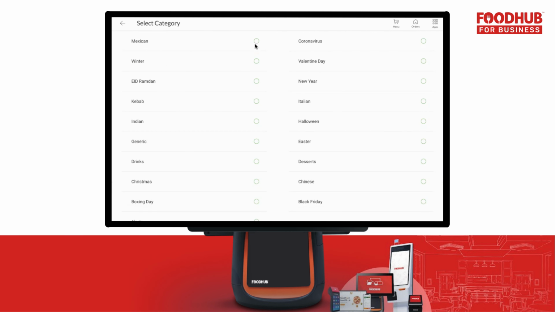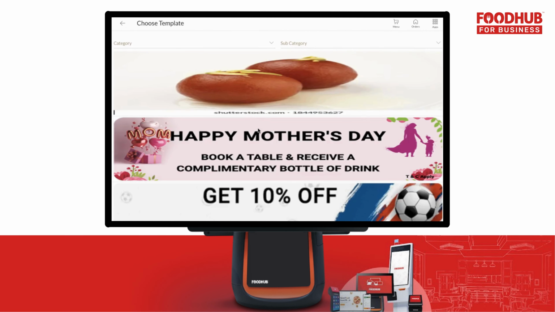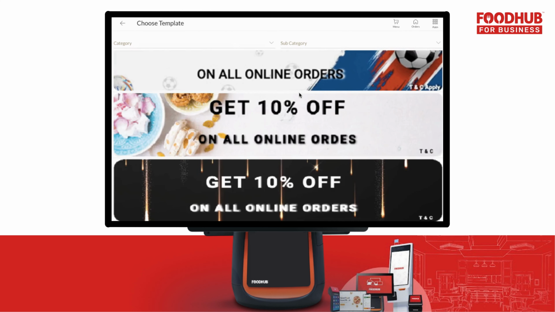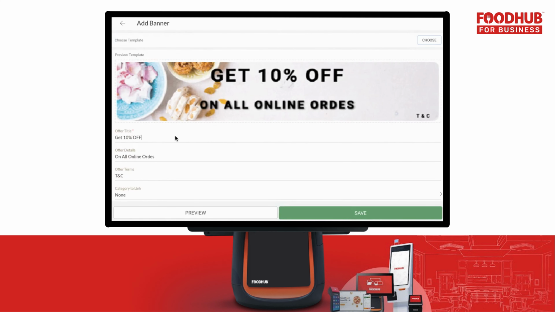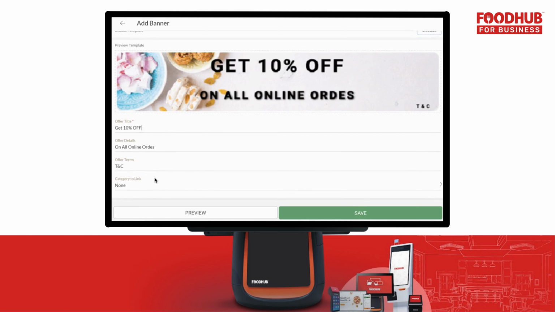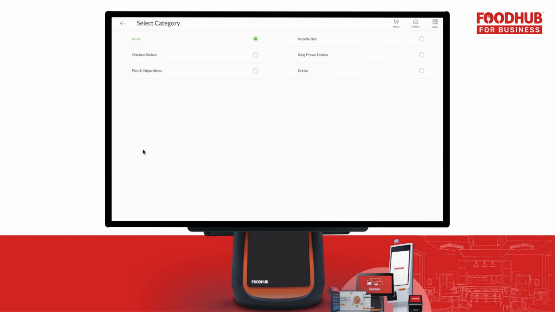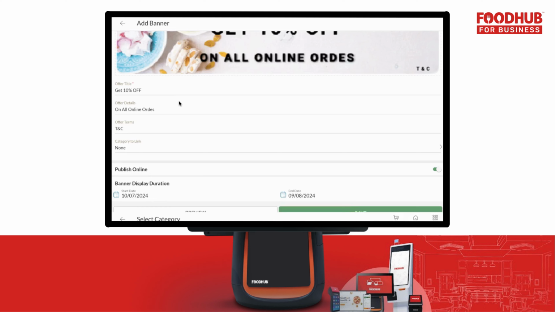You can pick an offer banner by selecting a category and subcategory or by scrolling through the list and choosing one. Next, type in the offer title, details, and terms. You can even link the offer banner to a specific category in your menu. This way, when consumers click on the offer banner, they'll be redirected to that category on your white label website.